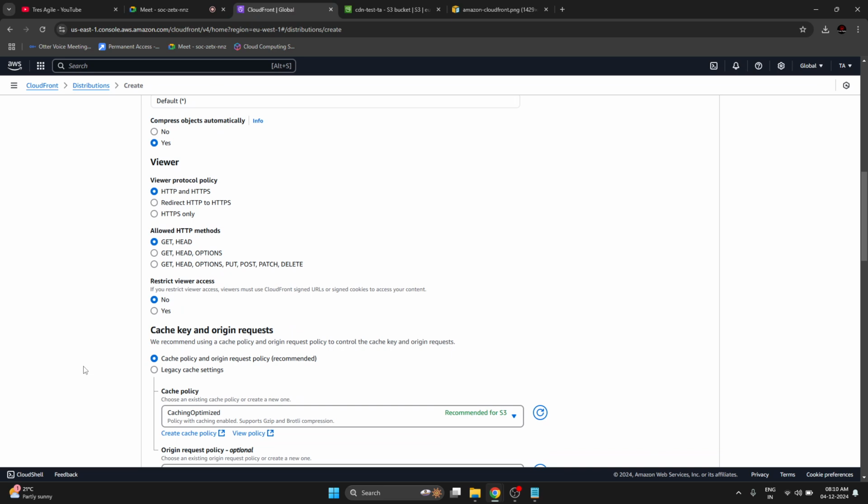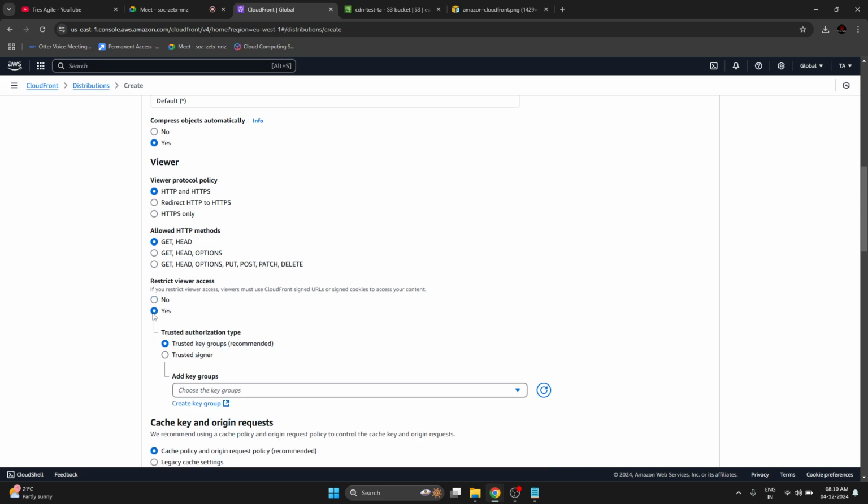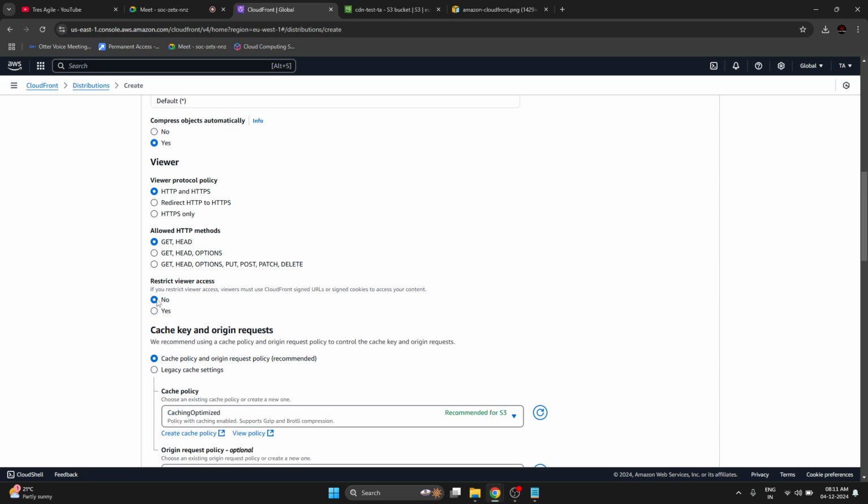That's one thing. Next thing, restrict viewer access. If you restrict it, not everyone can access, and everyone will need separate CloudFront signed URLs. We have to use that only. We don't use this for now, because we want to make it public so that everyone can access. We don't want separate signed URLs for each and every user. Of course, you can do that, but it's not required for us. And cache key and origin settings request.